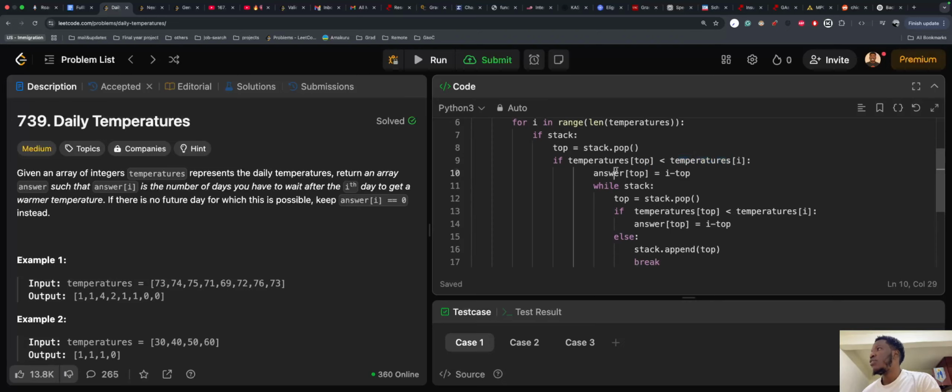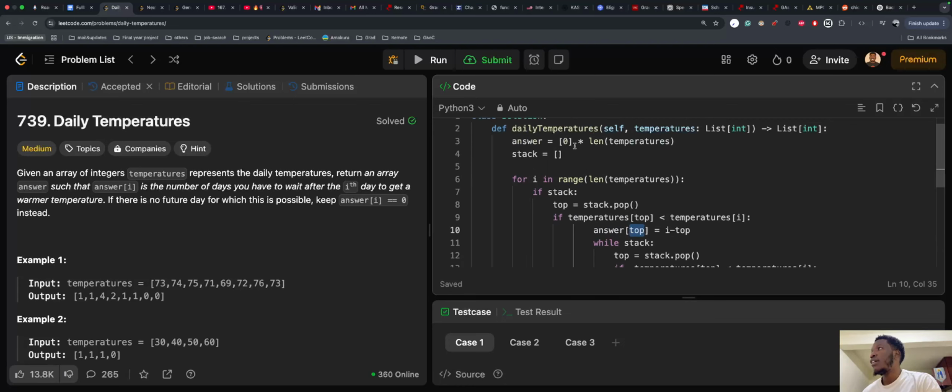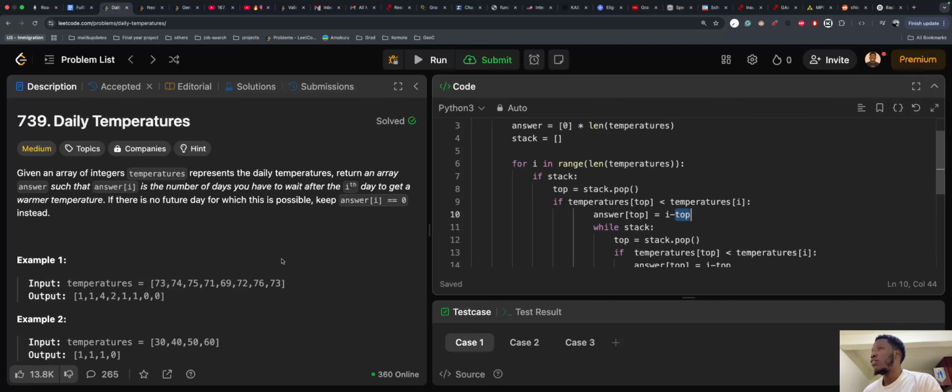Yes. So we tell our answer, which if you remember has so many zeros, that at index 0, put there i, which is 1, minus 0, because those are how many days or how many iterations we had to wait.